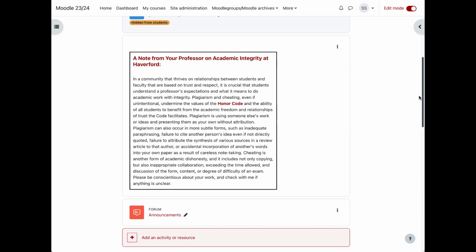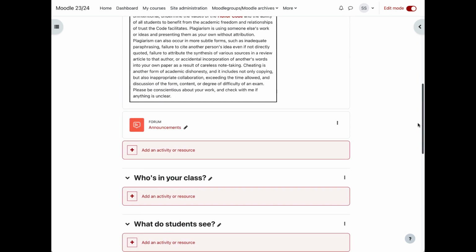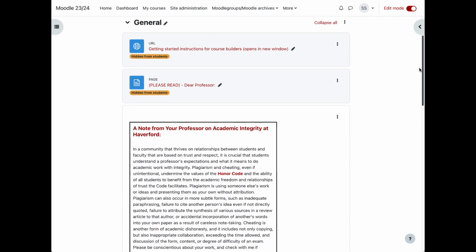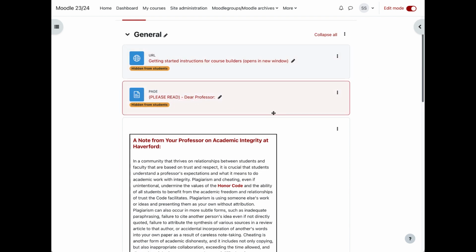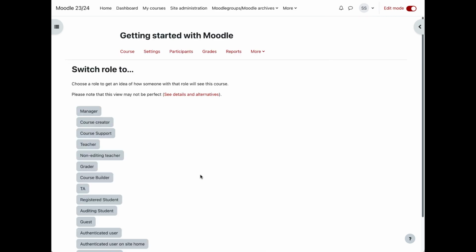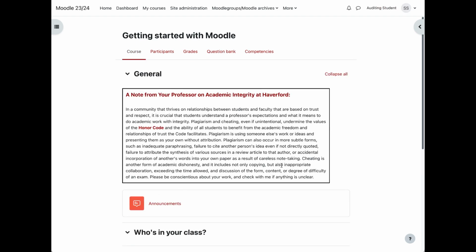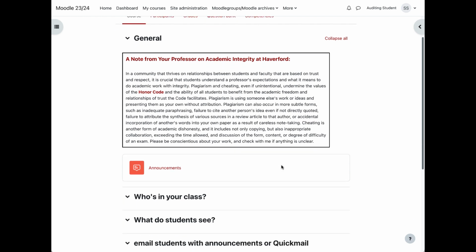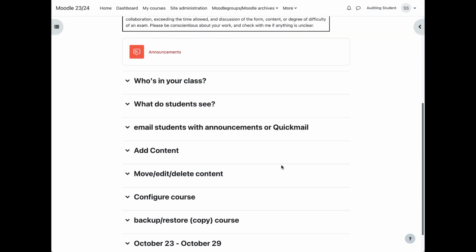And the next thing we're looking at is, well, what do students see? So you'll notice some of these items are hidden from your students. They're not going to see that, but what will they see? So if I go under my profile, there's this option, switch role to, and you can use this registered student role. Registered students are formerly registered through Bionic, and auditing students either self-enroll or are manually added. They should both have the same options. So this is what students see.